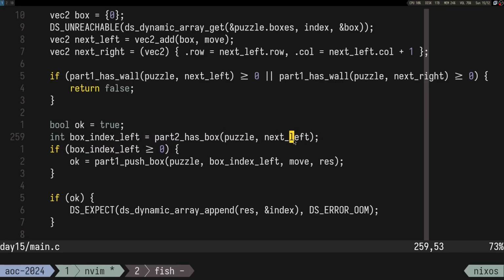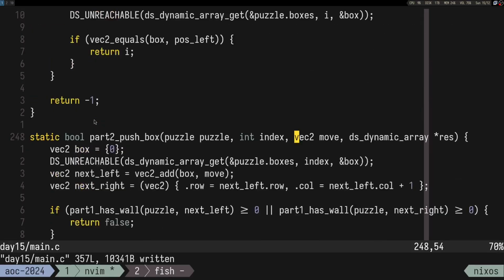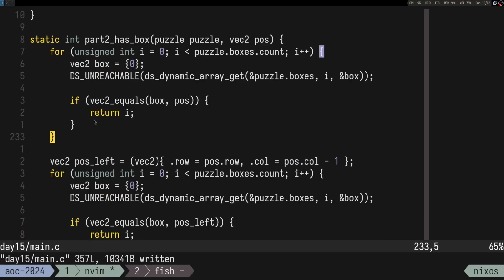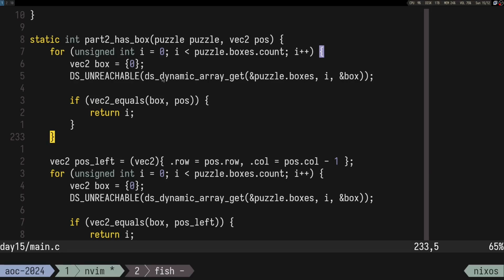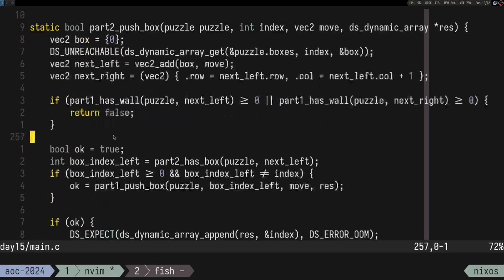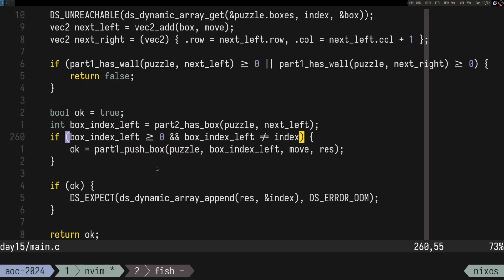What if, if you push from the right side, then it might want to push itself, which is kind of weird. So I might have to say and index is not index. You know what I mean? So and the box index left is not equal to index, because if you push from the left side to the right, then it pushes in itself somehow. I know it's weird, but it can happen. It's pushing itself. So I think that only happens there. I don't think it can happen here. So this one here, right? If you are pushing towards the right side, then the left side's right is going to be itself. So we have to say it's different than index.